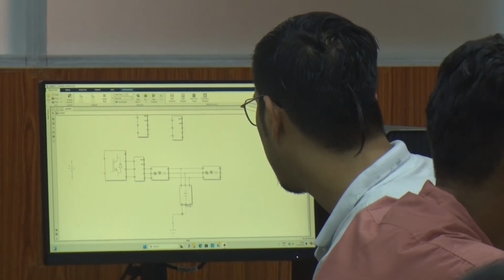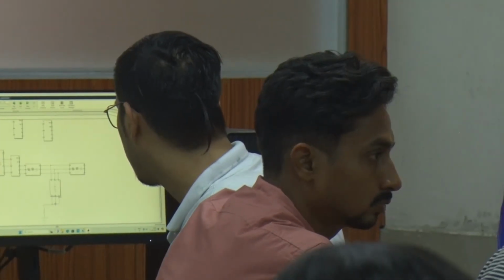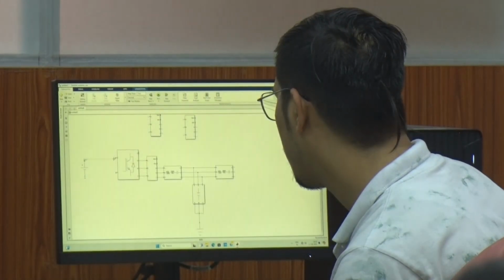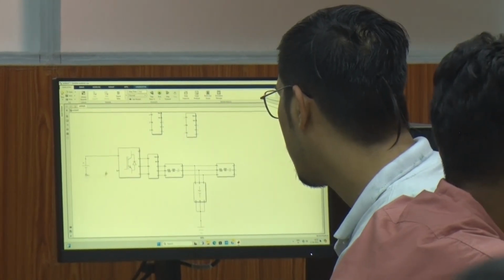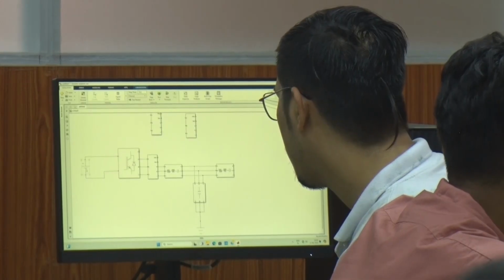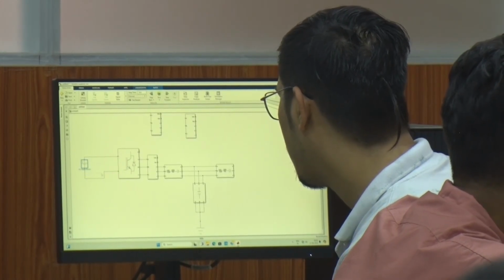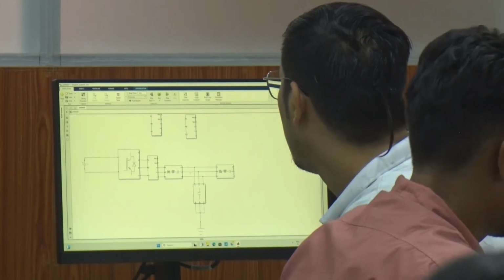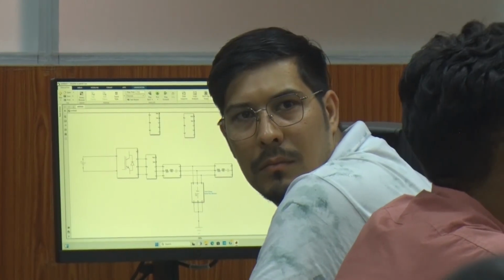For example, you are developing a 400 volt AC system. Then your nominal phase-to-phase voltage should be 400 volts. Its default value could be 11 kV, something like that. Don't do those things. Don't leave them as they are. Whatever block you are putting, make sure you put the correct value to it.